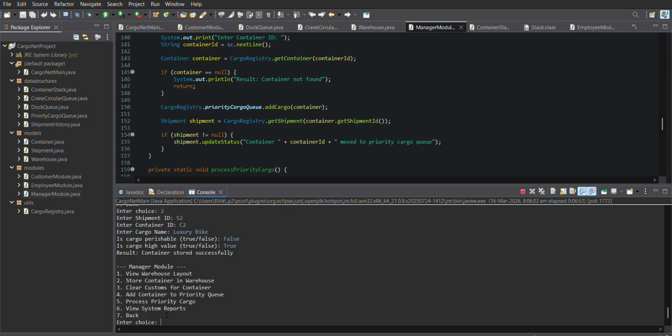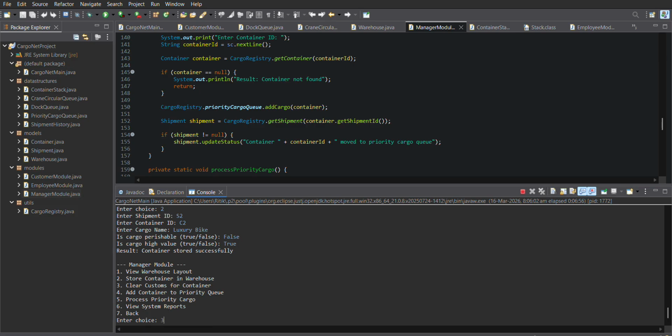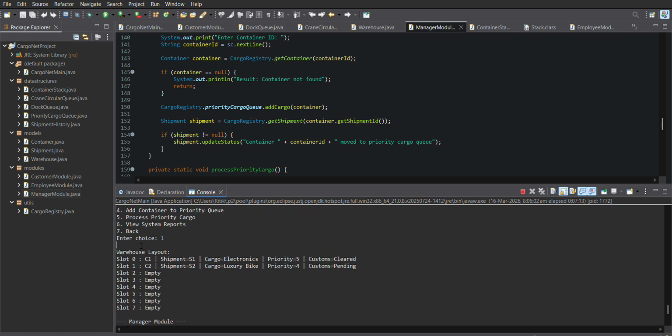So as you can see, customs clearance third is there, container ID C1. Customs cleared successfully. Now we'll view the warehouse layout. As you can see, customs for shipment 1 is clear, and for shipment 2, customs is pending.